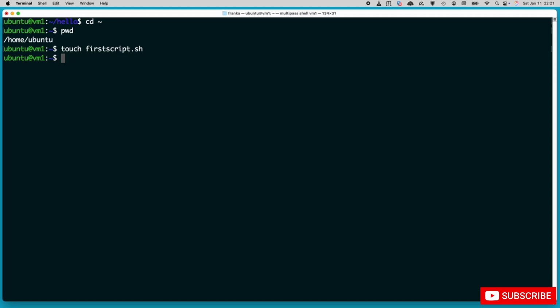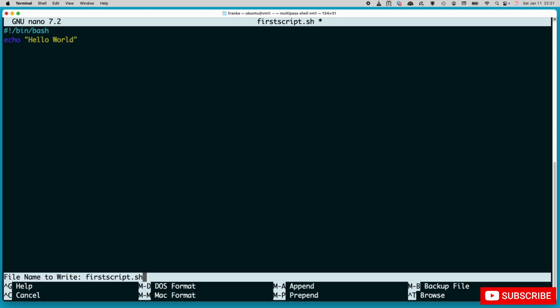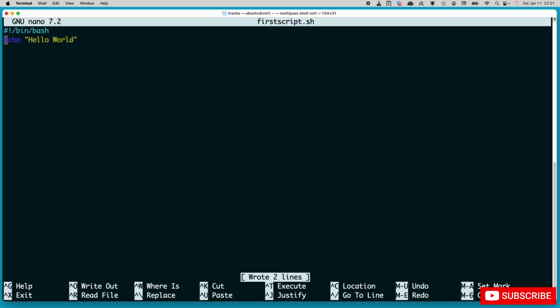Now we can open it with any text editor, whatever you prefer. Here I'll use Nano. It simply opens the text editor, and we can now write our script. For example, #!/bin/bash and echo hello world. That will output hello world. This is the command, and the first line simply indicates that we want to use bash. To save, hold the Ctrl key and press O. If you see the file name, press enter. And then hold the Ctrl key and press X.